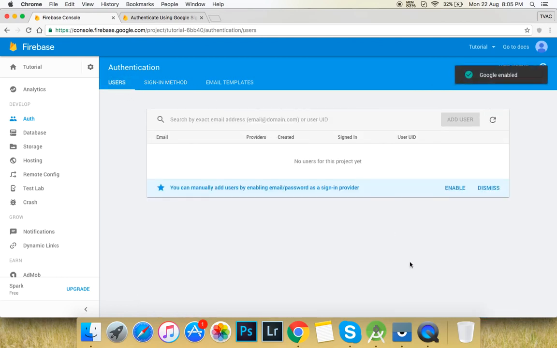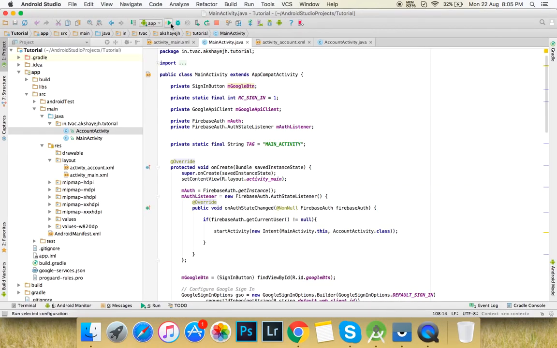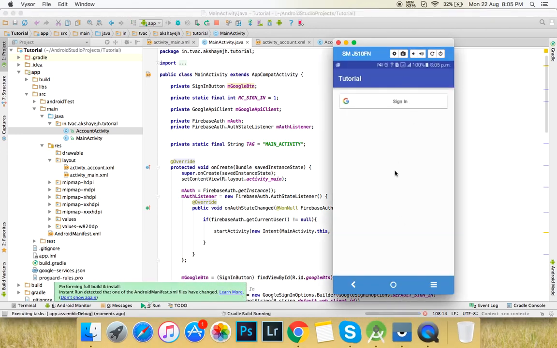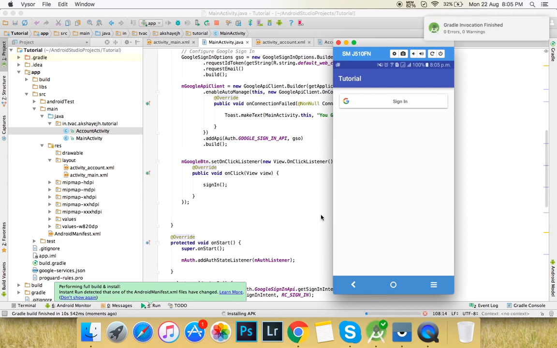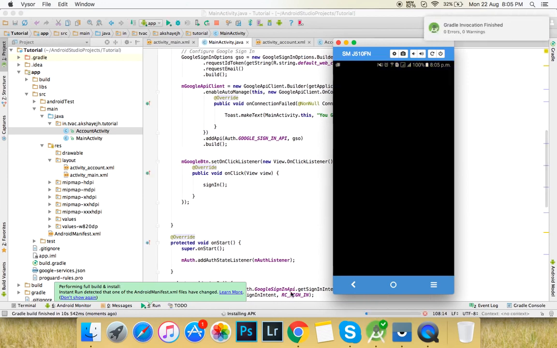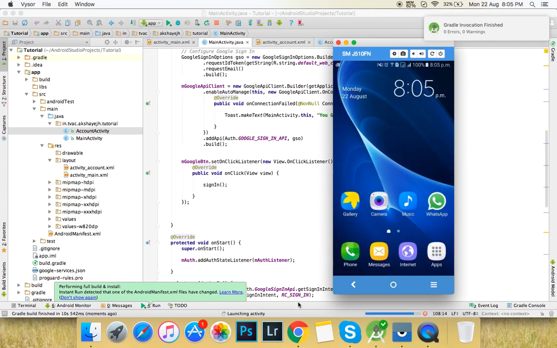Right, so that was pretty long. It's time to run our app. Click the run button and it's going to do a full build and install again, probably because we tried to add the wrong method. If you remember, it was syncing the Gradle file, but that's okay.